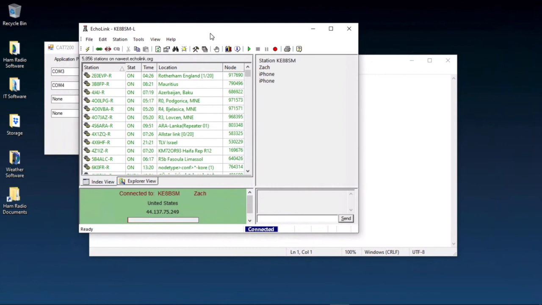Now I'll transmit from my HT, and you should hear me on my phone. And let me turn up the volume here on my microphone so you can hear this. I'll hold my phone up to the microphone here by the computer, and I'm going to transmit real quick, and I apologize for any feedback, but let's give this a shot, see if it works. This is KE8BSM testing 1, 2, 3.